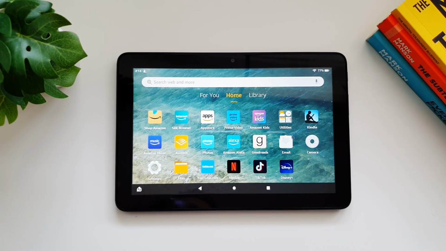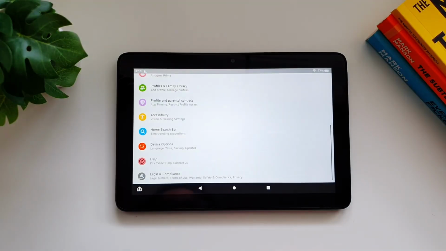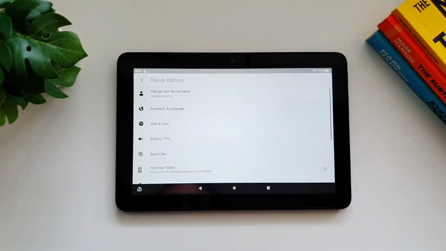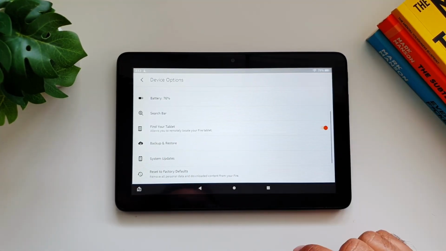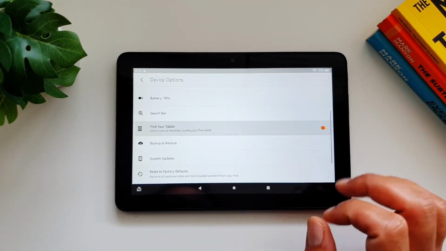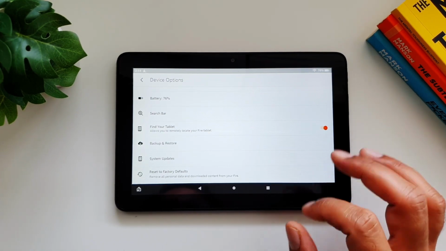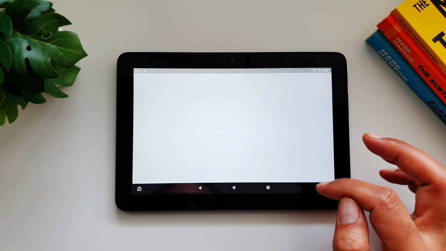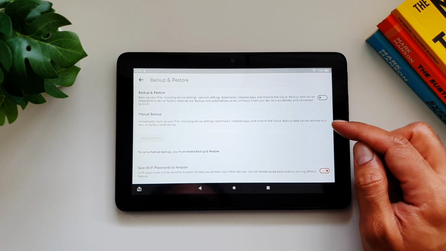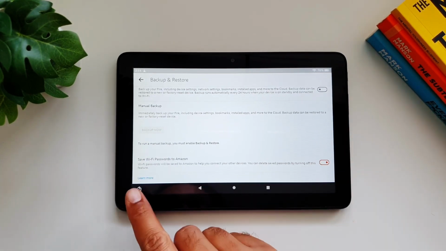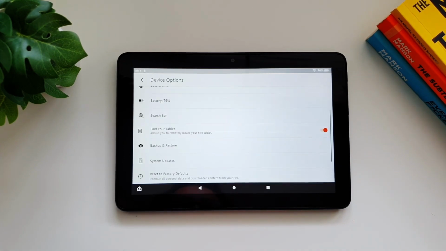If you're afraid of losing your Fire HD tablet, you can also set up find your tablet feature from the settings. So go in settings, go in device options, and here you will see this option find your tablet, and just turn this feature on, and then you'll be able to locate your tablet remotely. Here you can also backup and restore your tablet. So you can go in here, set up backup and restore. You can also do a manual backup, and you can save Wi-Fi passwords to Amazon from here as well.